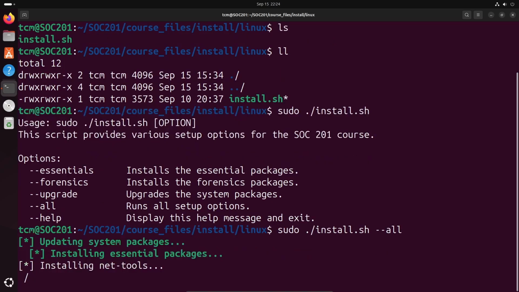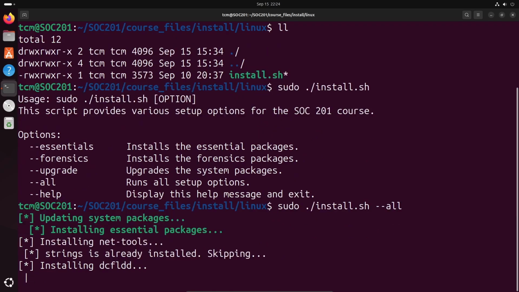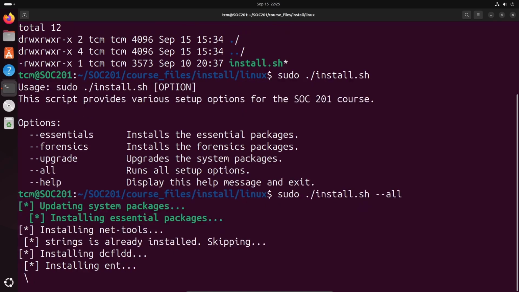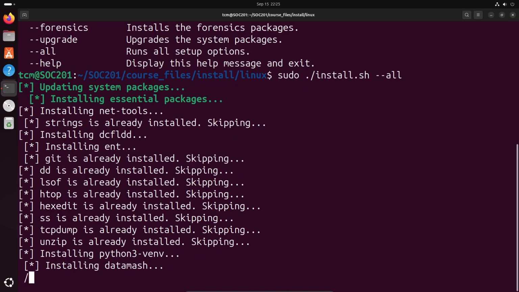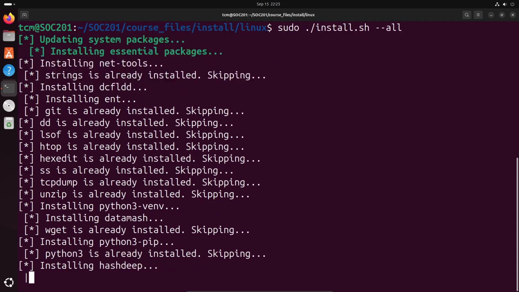This could take a few minutes to actually run for the first time if we need to update and upgrade and then install all these packages. Just give it some time here and let it do its thing. You might see that certain utilities are already installed, and so they'll be skipped. That's perfectly fine. It just means that we already have the versions that we need.